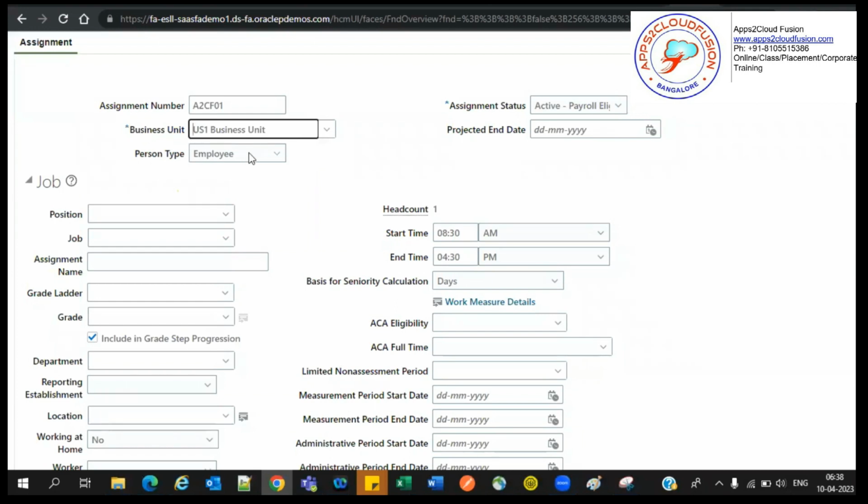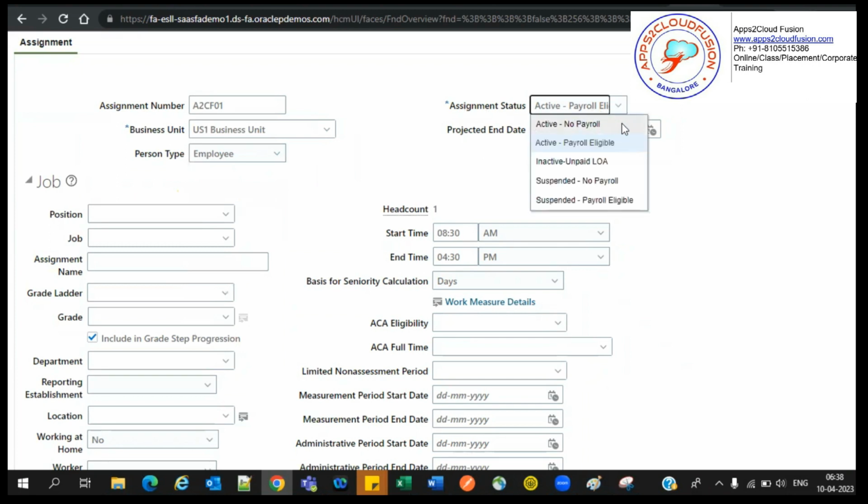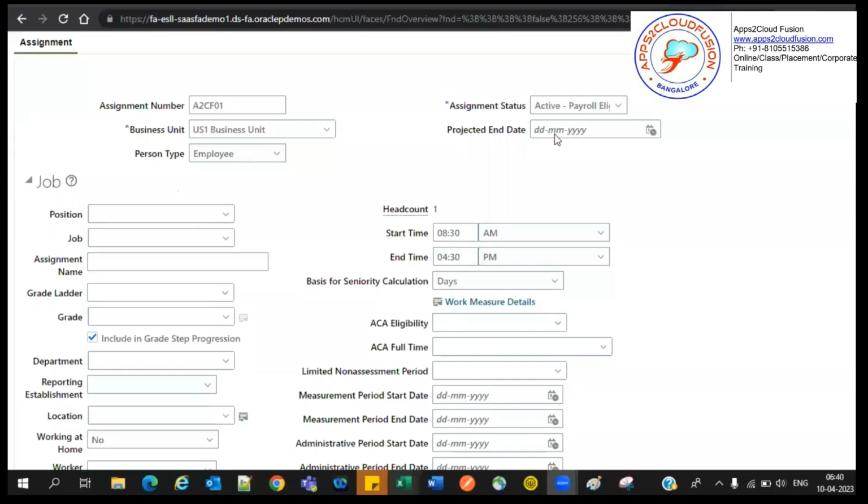And person type is employee. Assignment status: active payroll eligible, active no payroll. So active payroll eligible. This person will be active and payroll eligible. That means payroll can be processed for this employee. Projected end date, till what date this assignment runs. Okay.